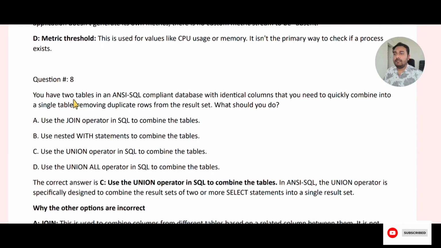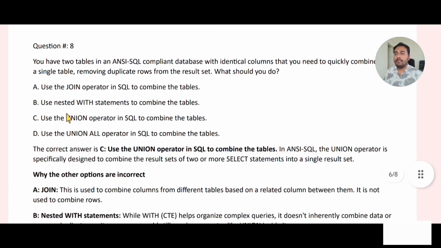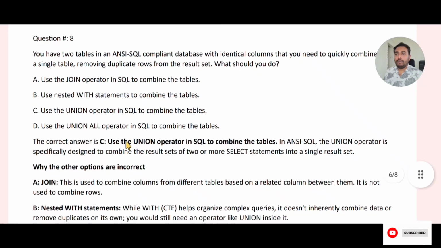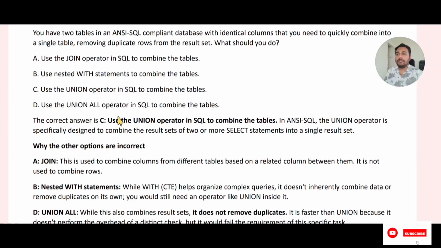Question number 8. You have two tables in the ANSI SQL compliant database with identical columns that you need to quickly combine into a single table, removing duplicate rows from the result set. What should you do? Option A, use the join operator in SQL. Option B, use the nested with statement. Option C is to use the union operator. Option D is use union all operator. Here the correct option is option C.